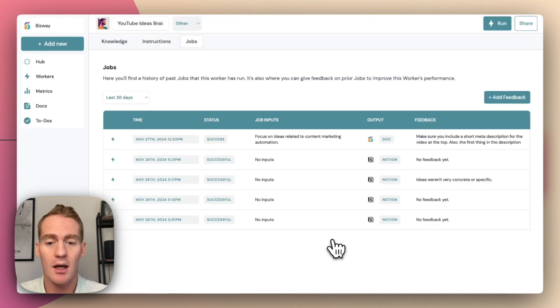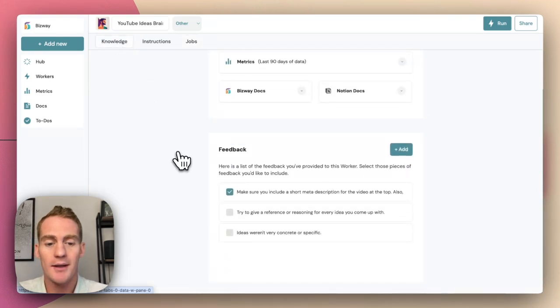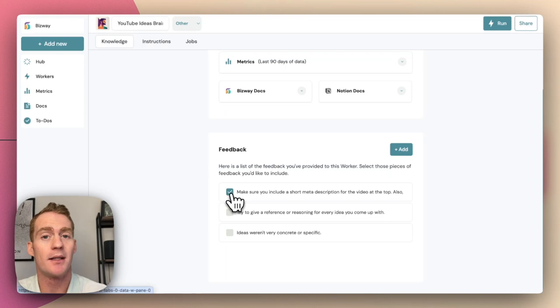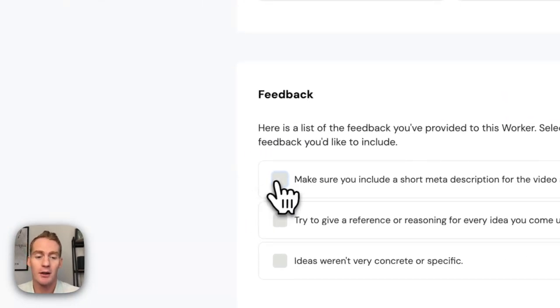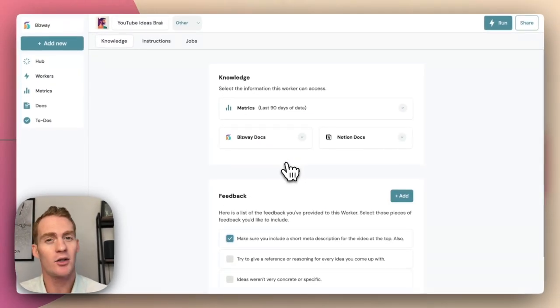Add the feedback. You can see that this is updated now in my table, and if I head over to knowledge, I'll see that this feedback has been selected and added to my feedback bank for this AI worker. If I don't want to include it on a specific job run, I can deselect it, and whenever I do want to include it, I can add it in this feedback section here. So let's just try that out.